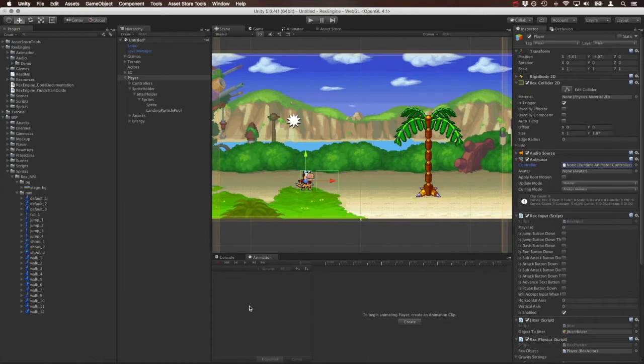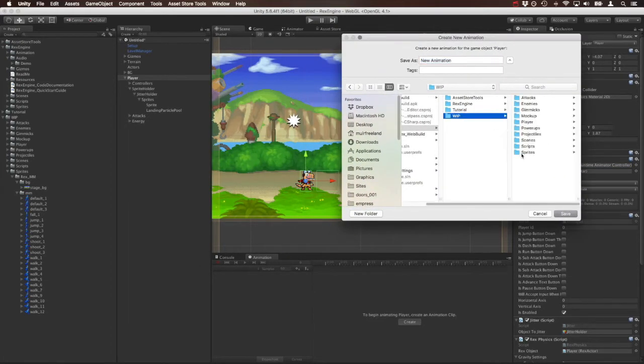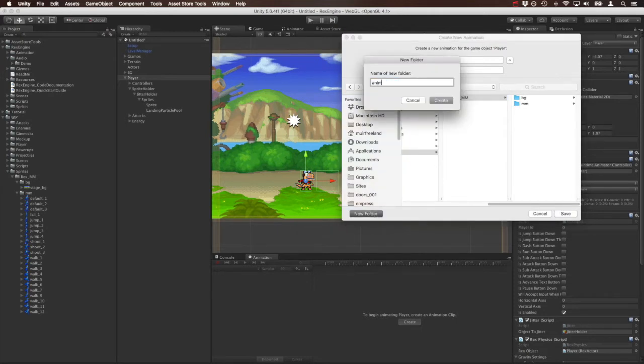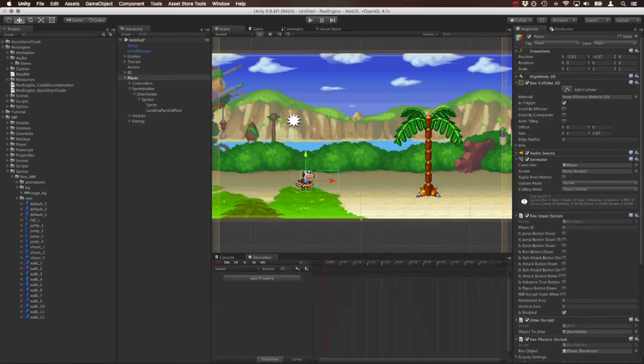And then with the animator window open, I'm going to click on Create to start a new animator controller to make this look like Mega Man. So I'm going to save this new animator. Just make a new folder for animation clips really quick. And I'm going to start off with the default animation, which is basically shorthand for the standing animation, where the player character stands and blinks and whatever else.